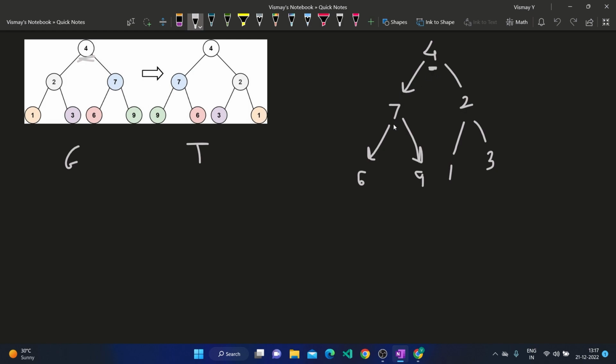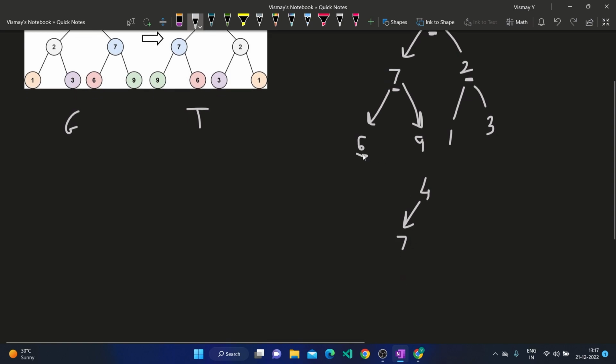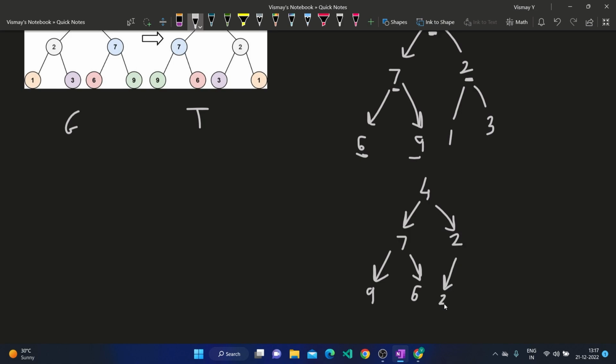Now again we will do the same stuff for this 7 and 2. So we have 4 here. Now let's do this for 7. For 7 we will swap the left part with the right part. So we will have 9 here and then 6 here. Similarly for 2 we will swap this 3 and 1.